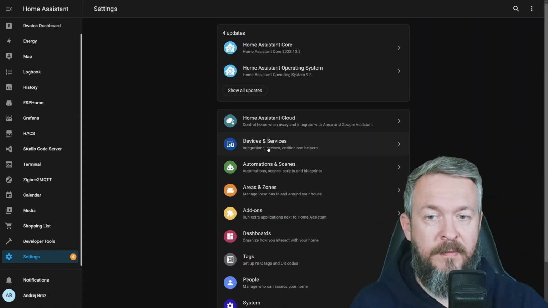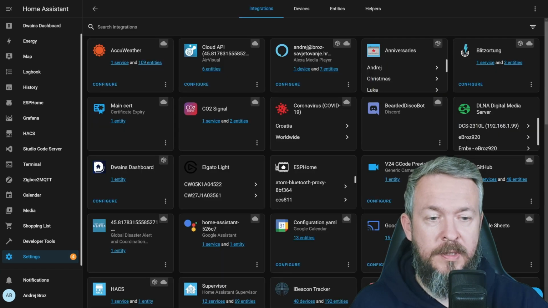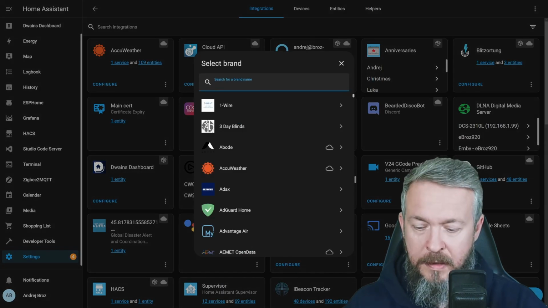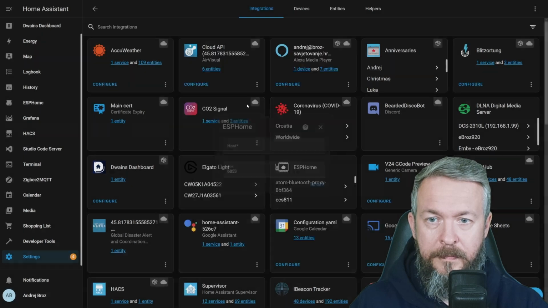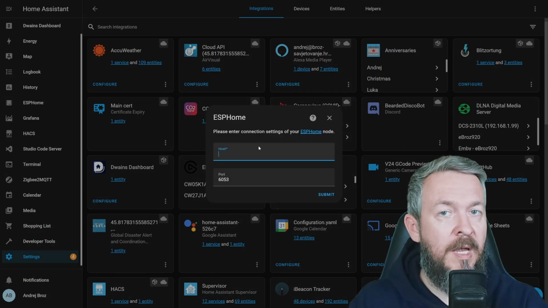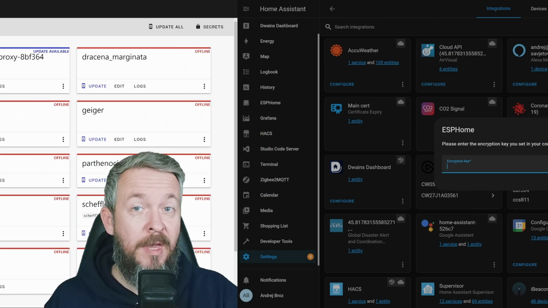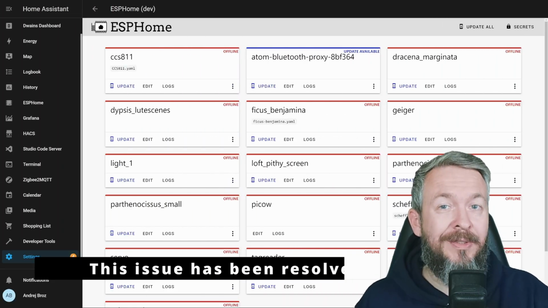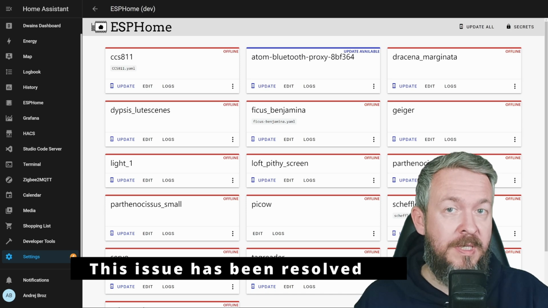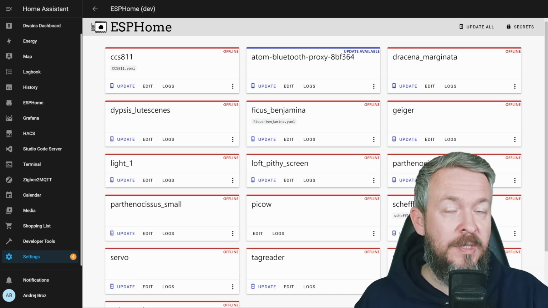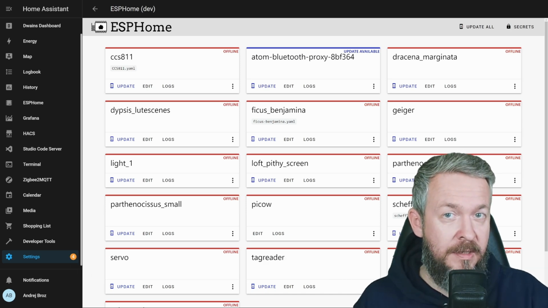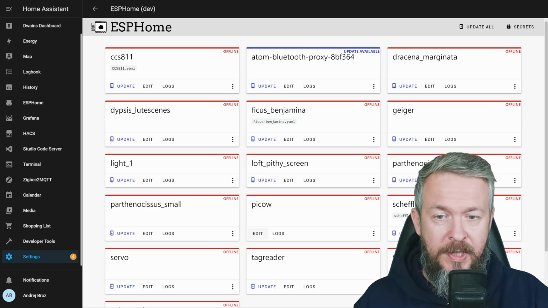If you want to add the device, go to Integrations, click on the plus sign, ESPHome, and type in the IP address of your Raspberry Pi Pico W. Submit. If you are experiencing issues and you cannot add the Pico W to your Home Assistant by using the ESPHome integration and then the IP address, let's try this one here.